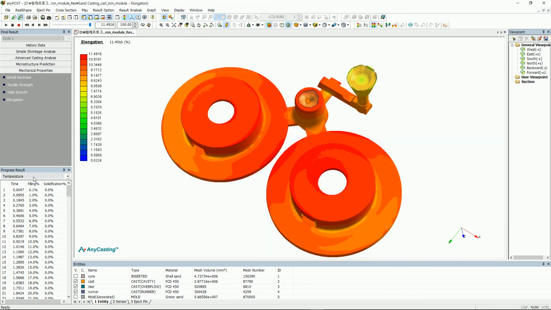Progress result shows the result depending on output condition step that user set in AnyPre. User can select and observe specific result out of temperature, pressure, velocity, gauge flow tracking, viscosity, and gas entrapment. Temperature is melt temperature during filling and solidification.